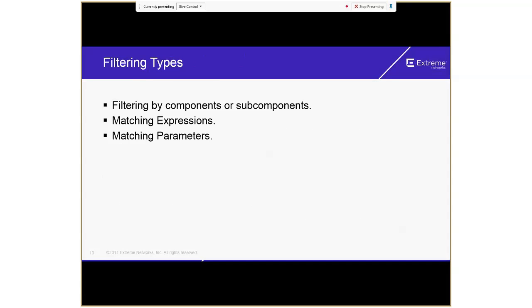So these are the filter types, how you can filter the logs, or how you can create the filter. You can filter the messages based on components or subcomponents, which I was telling previously. Components means something like, for example, STP. STP is a component. So for STP, there will be subcomponents like FDB clearing. So each event will be different actually for each event.